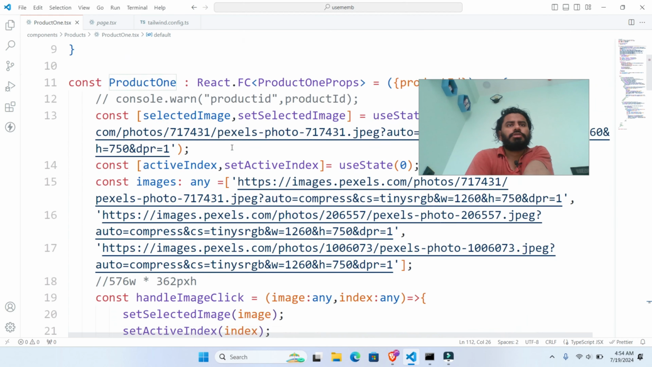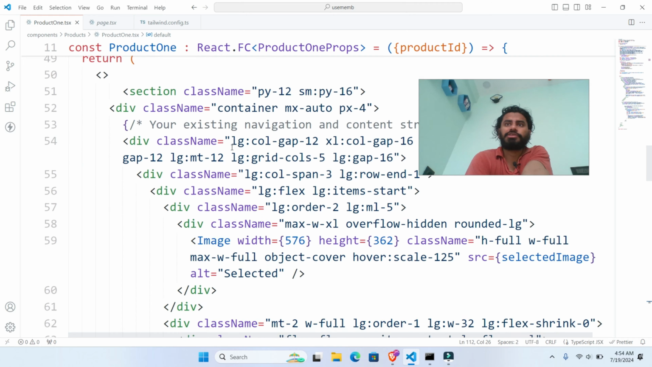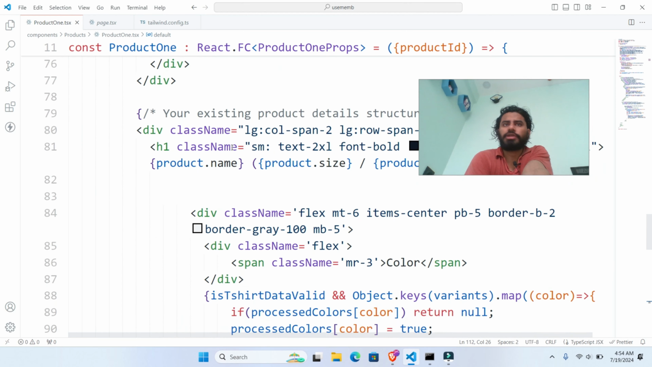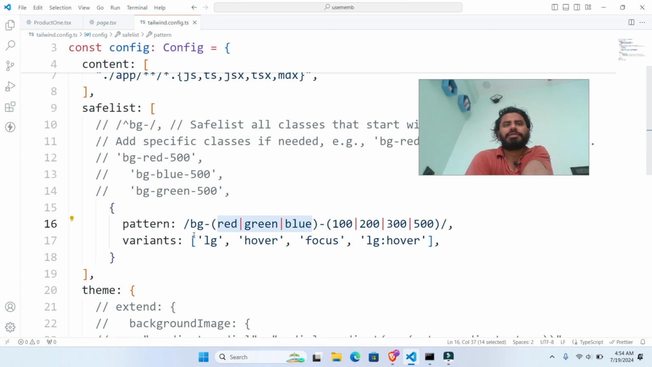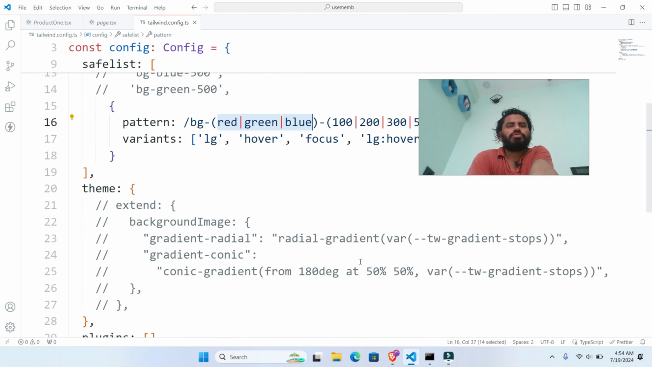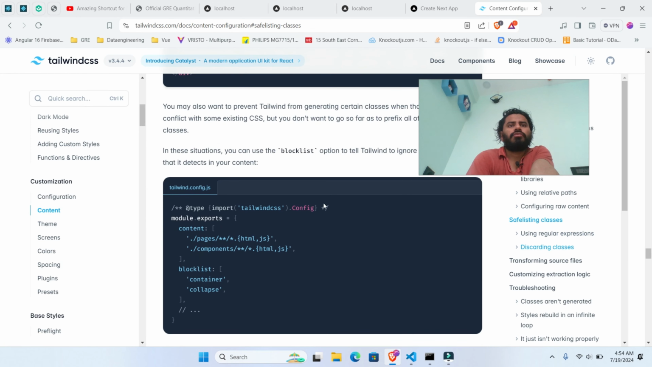For you guys, you write the code and it comes fine, but when you restart the server, it's not coming. In that case, you have to write the tailwind.config.ts file. You can mention the patterns: slash bg-red, whatever color name, and whatever code is there. You have to mention the variants here, which can be lg, hover, focus. You can check out this site for reference on what's happening.